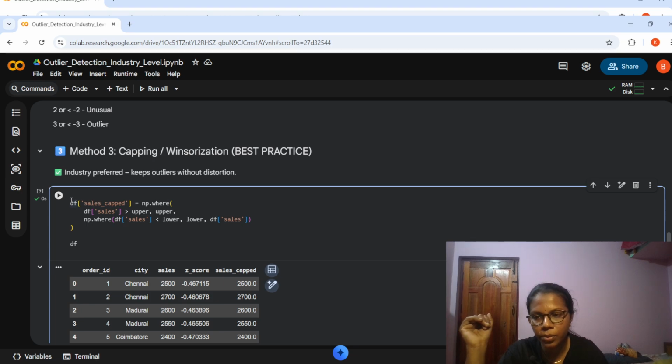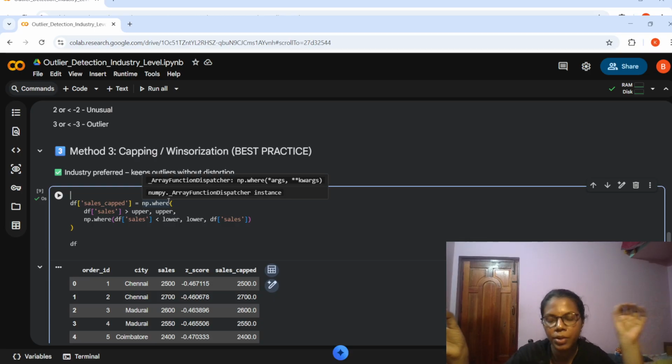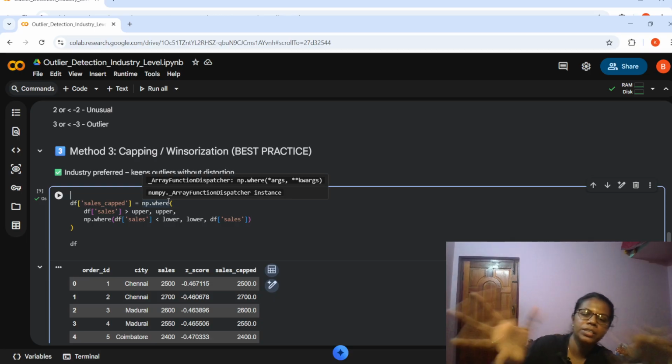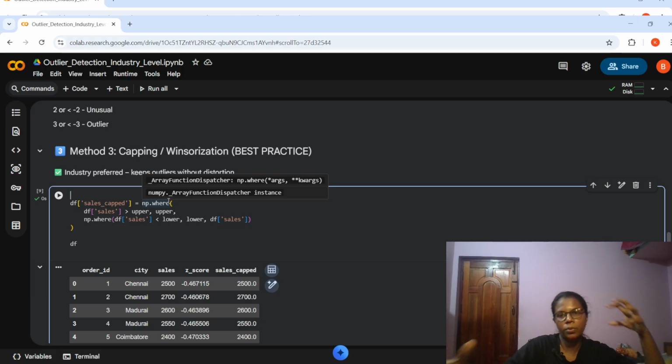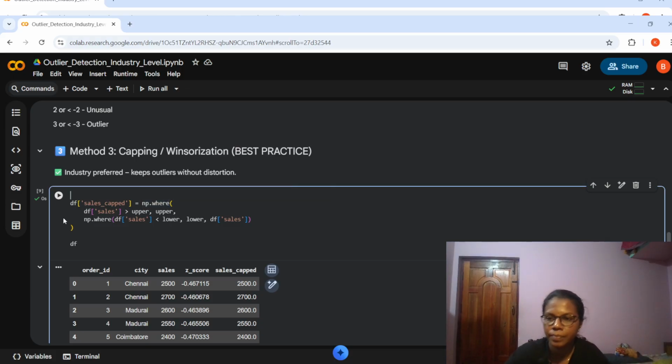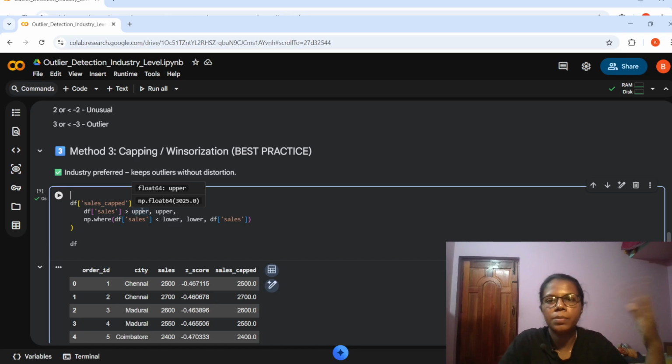Now let's look into the coding part. First, I'm creating a particular column called df sales cap. Then I'm giving n which is equal to np.var. So this is specifically used for finding and fetching the data. Here I'm giving the condition. If my sales value is greater than upper, then replace. When I give upper first, it is finding if a particular value is greater than my maximum average value.